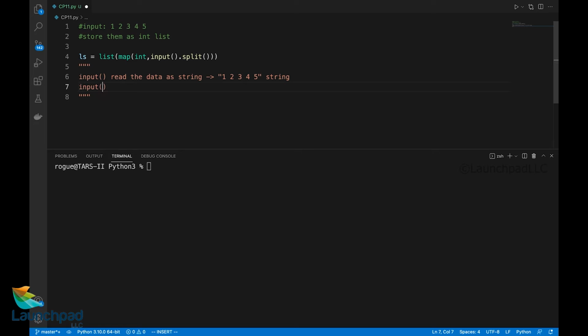And when I call the split function, the string is split on spaces and stored as a list of strings. What I see here is a list called k, an assumption, a temporary list which stores 1, 2, 3, 4, 5. So this is how it is getting stored.